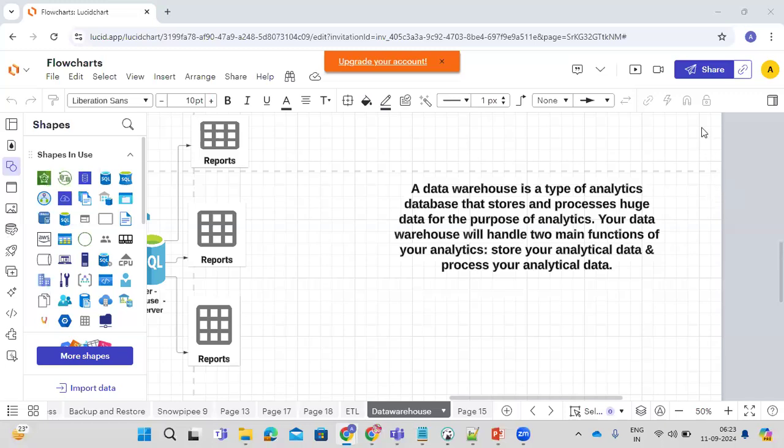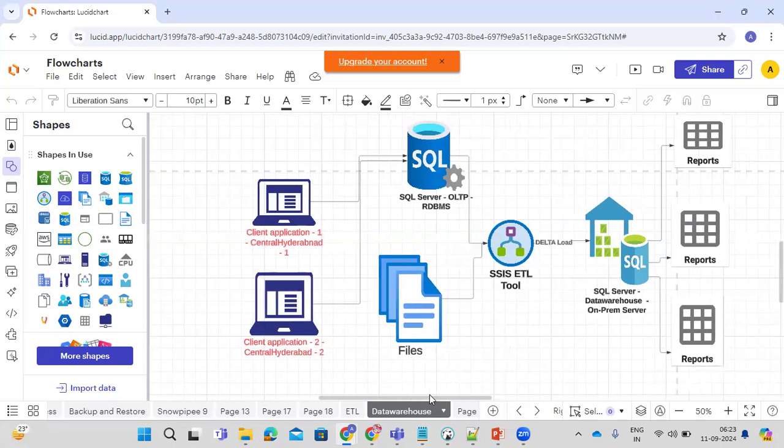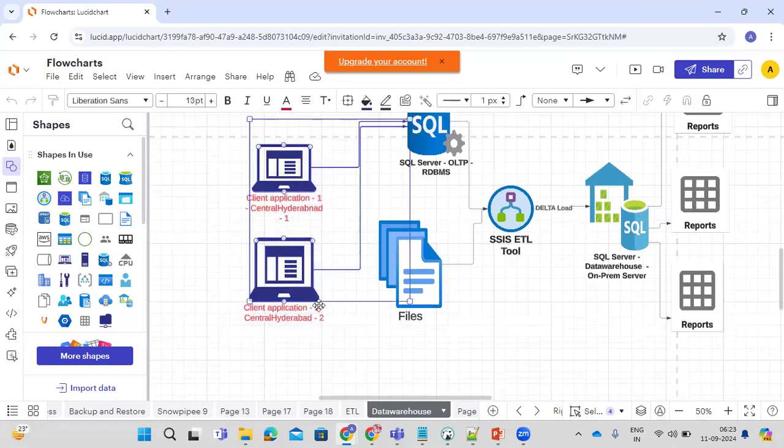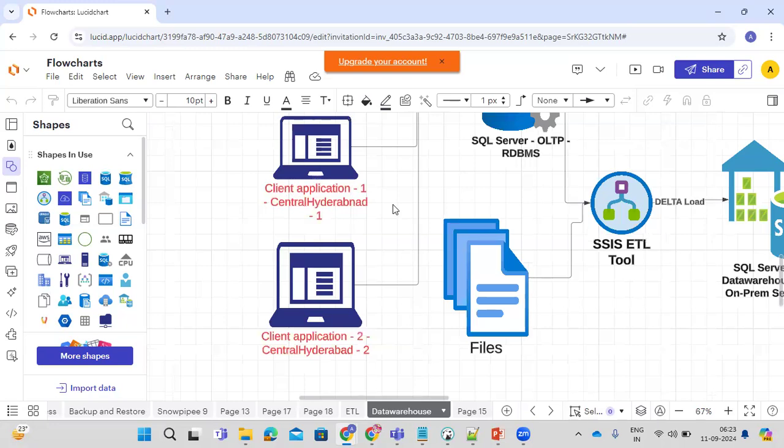So we will try to understand the basic concept of data warehouse, and how it is going to work end to end. Suppose let's consider here, guys, I have a retail business. I have taken the example of Central Hyderabad 1 and Central Hyderabad 2. I have taken two stores, and their billing desk.